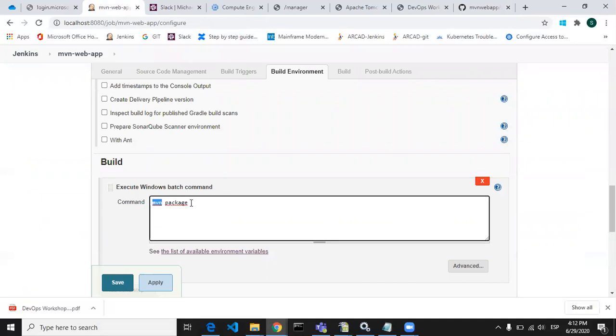To get that war file, we have to write the command mvn package. mvn package will clean, build and install all your Maven dependencies. It will compile your code, build your code, and package your code into the .war file.